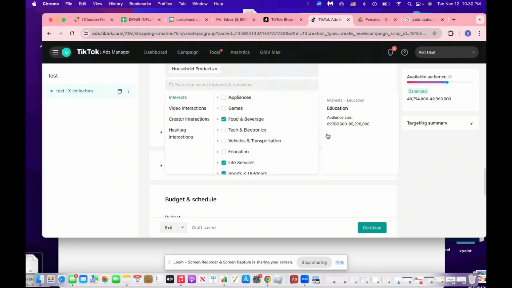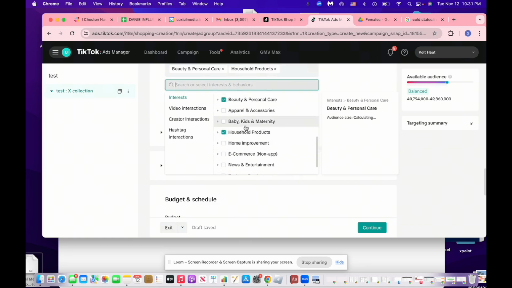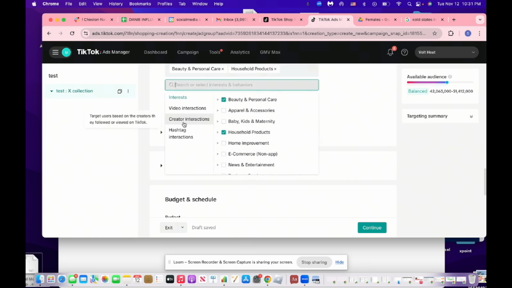And so I'm just saying, if we're doing, for example, a supplement brand or something like that, then it would be more towards this broad interest. And then it might even be personal care. But let's just say we're doing that. Our audience is still balanced, and so that means it's going to get to the right people.